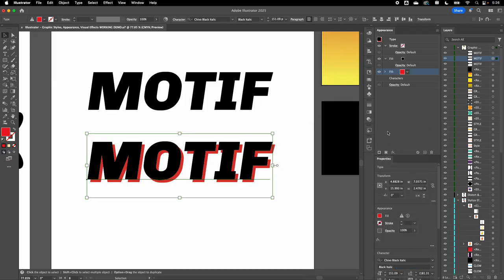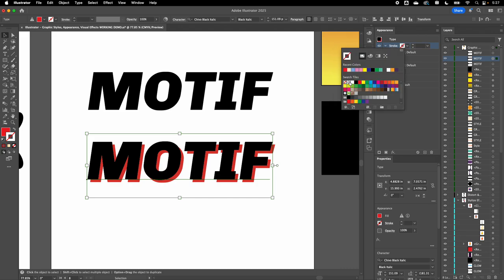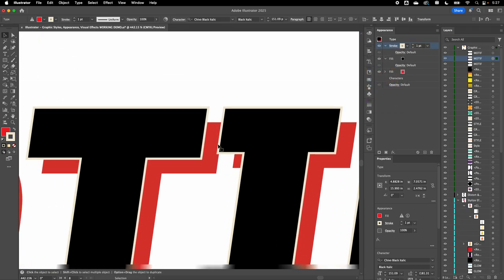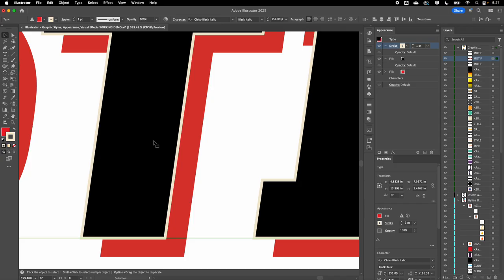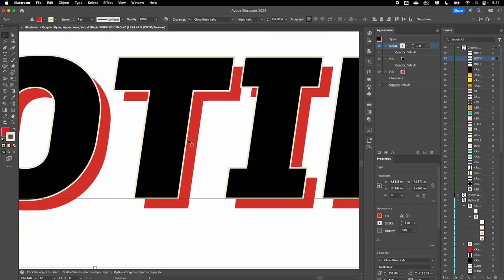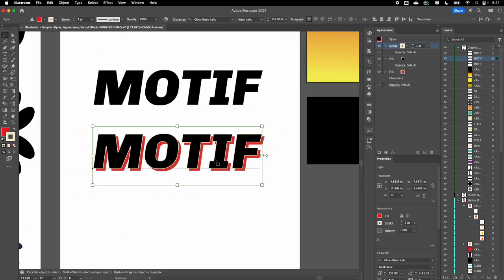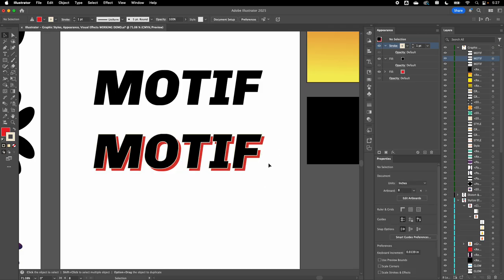Click OK. Then create a stroke on this type. I'll just go with kind of this light colored off-white that I've used recently. So there you see we have the initial black fill, the stroke, and then the underlying fill that we moved over and down just a little bit.